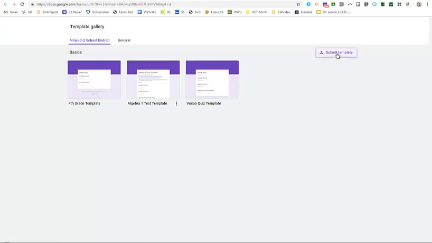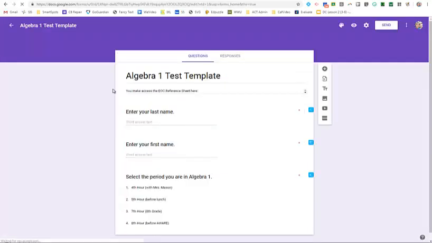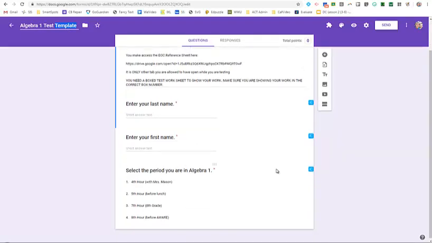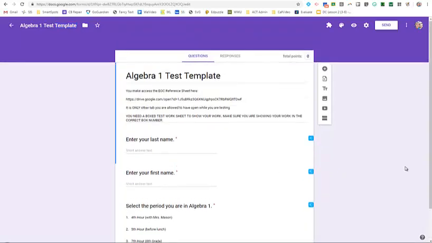You can submit a template, which is what I'm going to show you how to do, but Algebra 1 test template, I'm going to show you what that one looks like. So if I create from here, I want to rename this, and it doesn't change the original because it's saved there, so it automatically makes me a copy of it basically. So I would change this to whatever test I'm talking about, and this information starts out every single Algebra 1 test that my kids take.